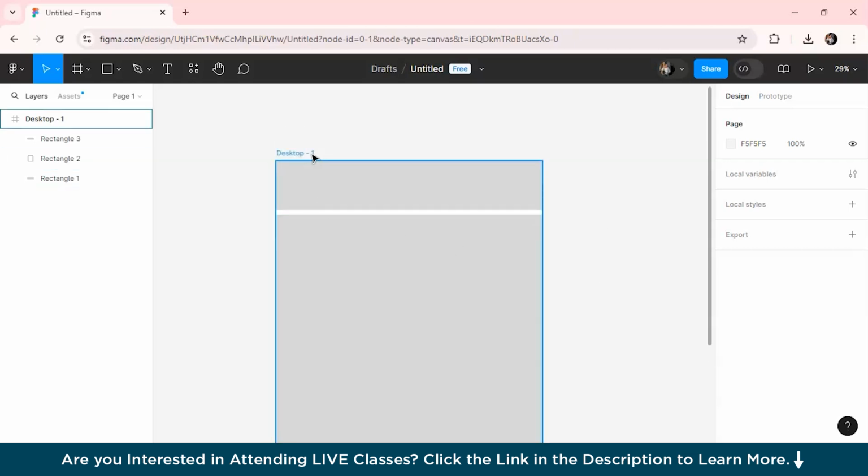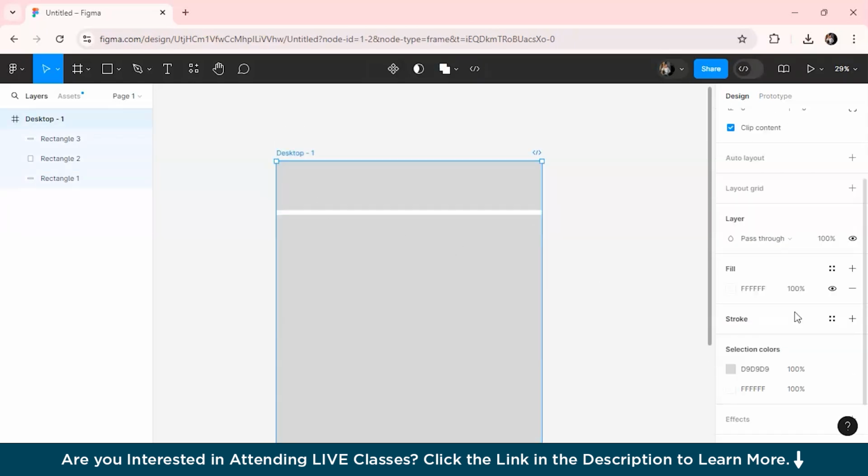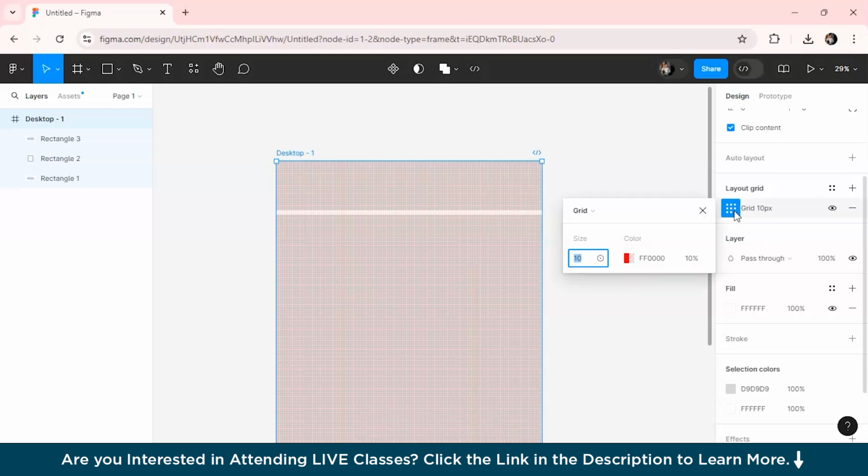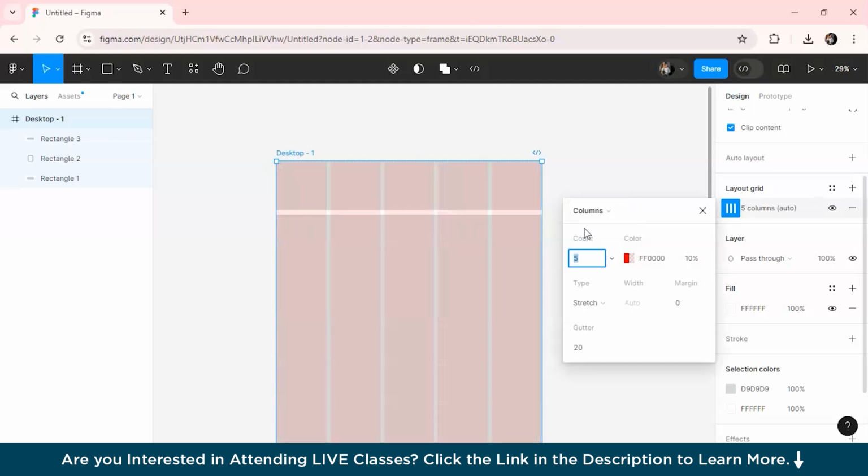So here you can select the main frame, which is the desktop. In the right-hand panel, look out for the layout grid. Click on the plus sign to add a grid. By default, Figma applies a square grid, but we need a column-based grid. So click on the grid icon and select column, and set the number of columns to 12.